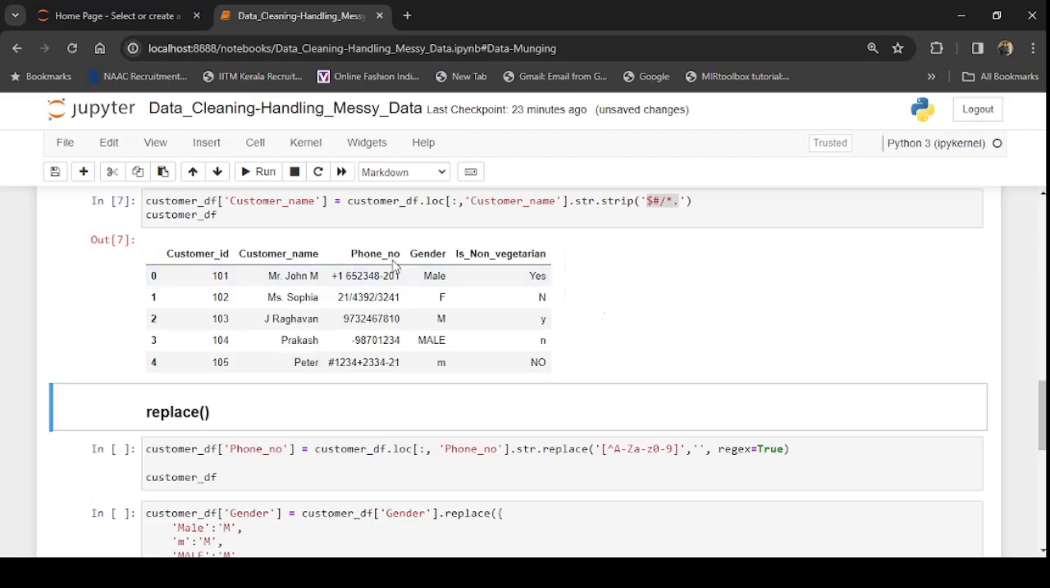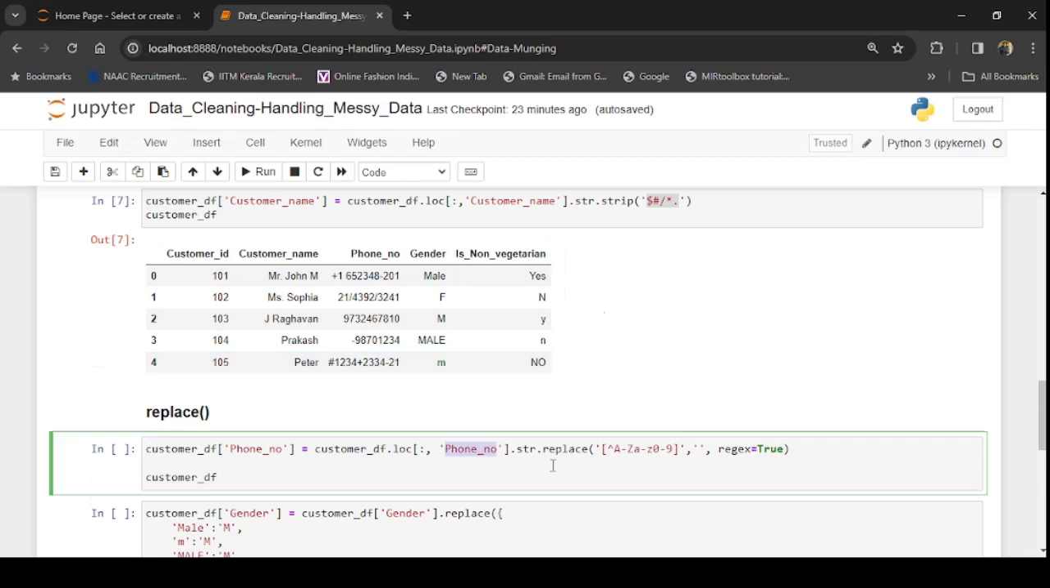Let's concentrate on the phone numbers. Here if you see, we have some leading special characters, some characters in between. In order to clean them, we can use the replace method. Using replace, we are cleaning up the phone number column. Replace takes a regular expression to identify the pattern to be replaced. Here, by using this regular expression, we are informing the Python interpreter to accept all the characters and numbers, and replace everything else with nothing. So the first argument is the pattern we want to replace.